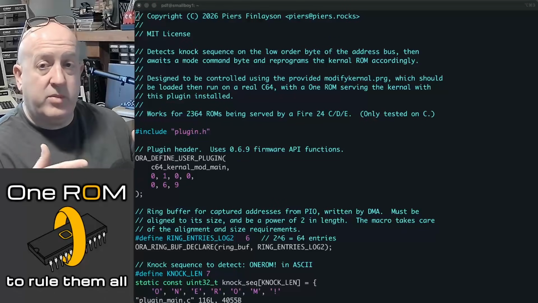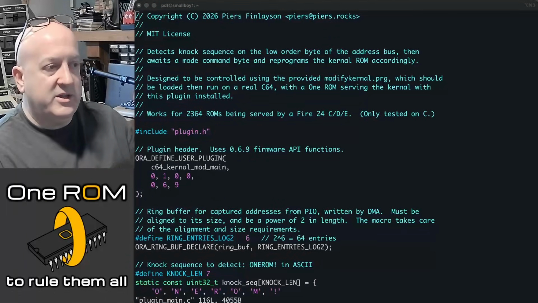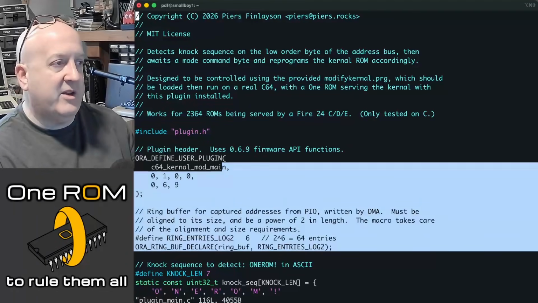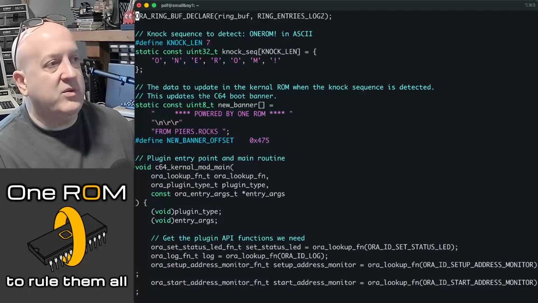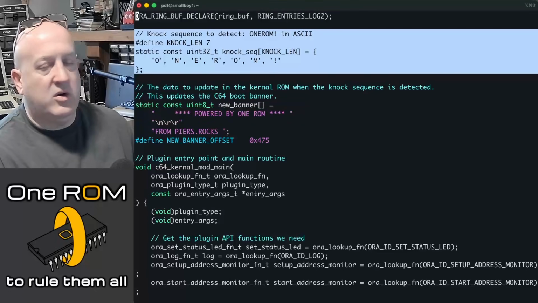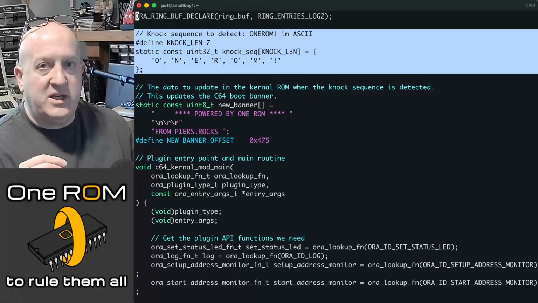Now we're looking at the code for the plugin that allows the Commodore 64 to rewrite its own ROM. And you can see the beginning of this looks very, very similar. We're defining a ring buffer, a header for the plugin, and including the plugin API header file. The next thing we're doing is we're defining a knock sequence. And this is a sequence of address reads that the plugin is looking for.